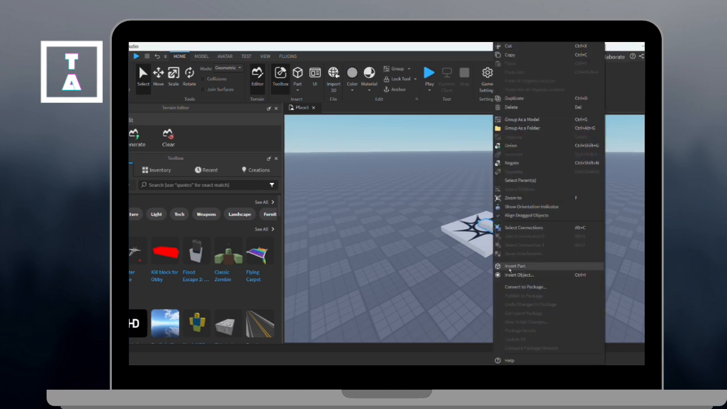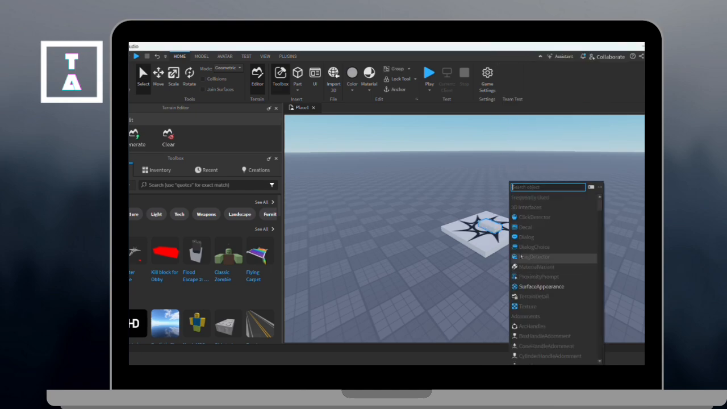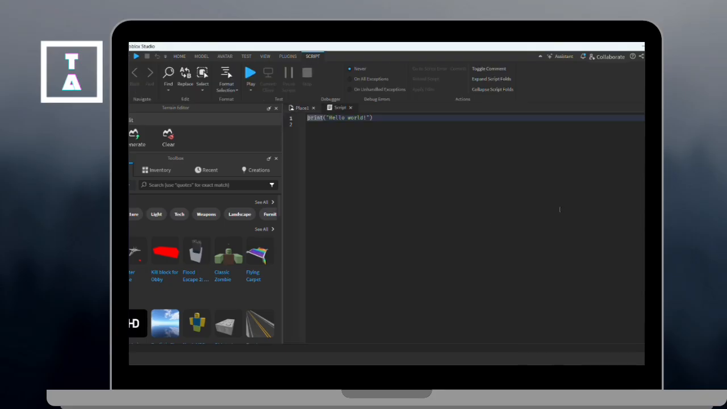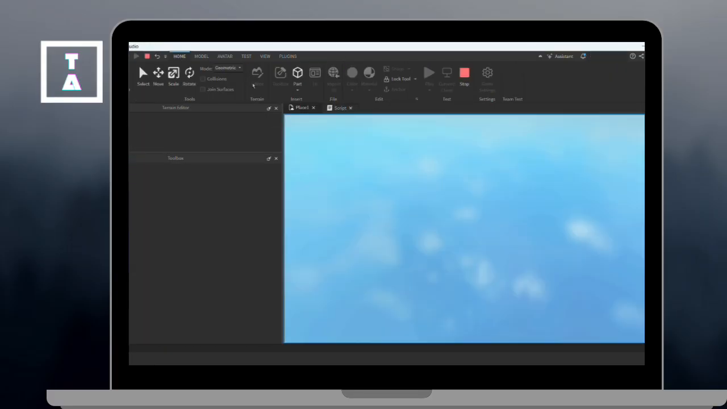Then right-click the part and choose Insert Object, click Script, and type your code. This will make Roblox Studio show a message when you test the game. Click Play to test and you'll see Hello Roblox in the output window. Congrats! You just wrote your first line of code.